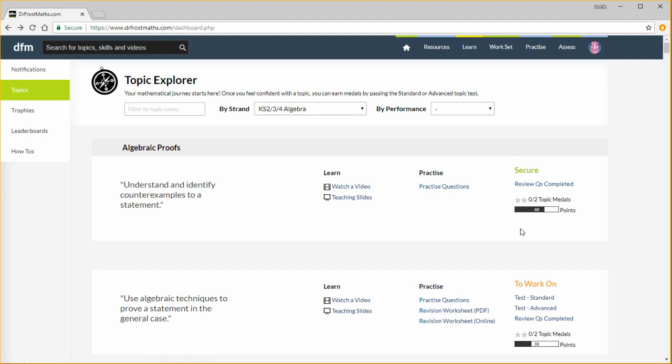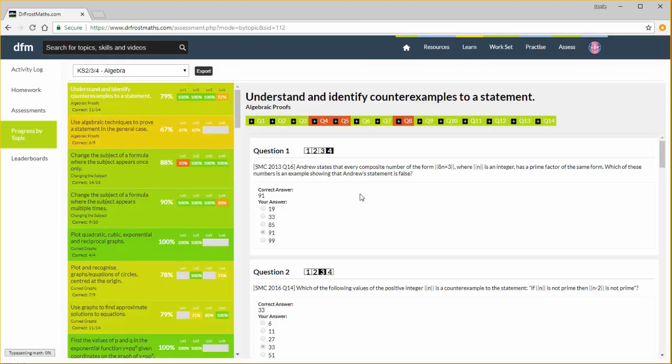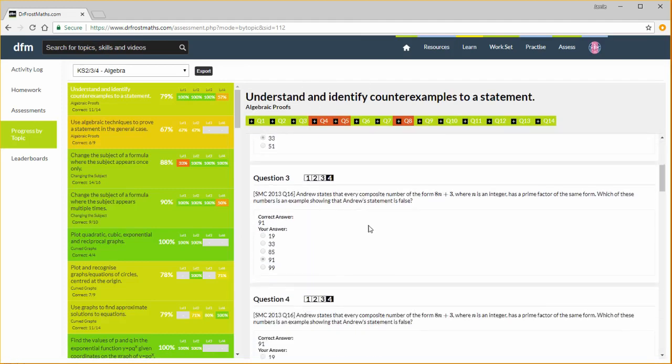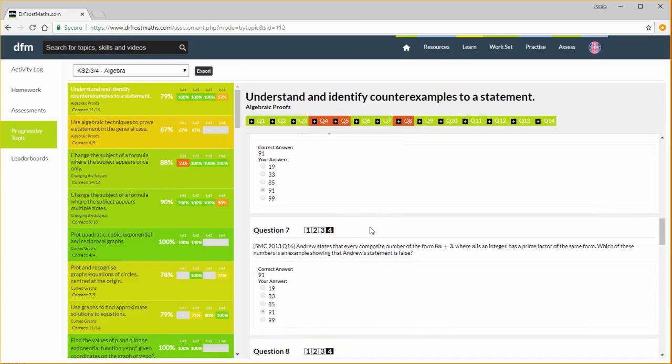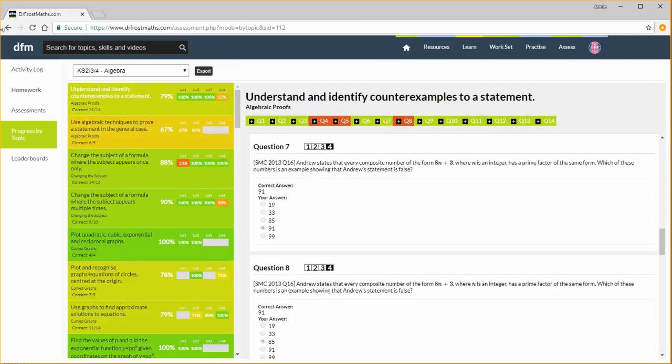And then this last column here is an assessment of how you're doing at that topic. So we're secure at this particular topic, and we can review the questions we've completed there. So if I click that, I can see all the questions that this student has done with the correct answer and the student's answer as well. And you can see which ones you've got wrong and right.